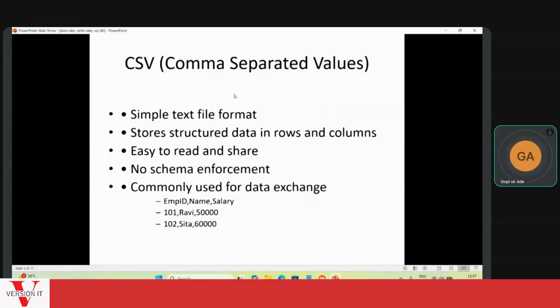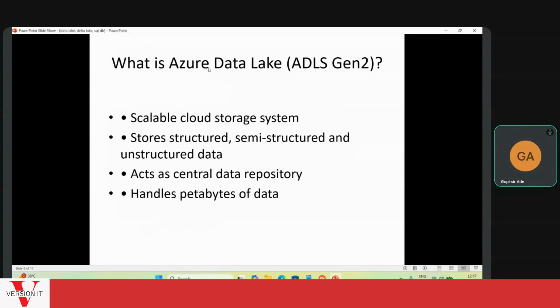So Gopi, what is this Azure Data Lake? In Azure Data Engineering, we will be having this ADLS Gen 2, right? ADLS means Azure Data Lake Storage Gen 2. What is it, Gopi? It is a scalable cloud storage system. Whenever you want to store any data, we will be using this ADLS Gen 2. It is an Azure service only.